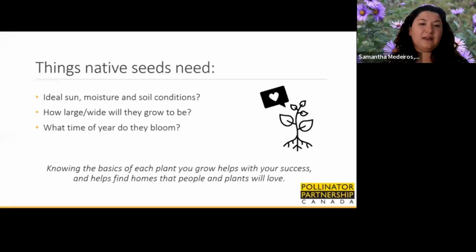Native seeds need ideal moisture and sun and soil requirements. We also need to think about how large and wide they'll grow to be. I think it doesn't do any justice if someone's getting native plants for the first time and just learning about them. If we give them a plant that's not going to fit the needs of their garden or space, it kind of sets the relationship off in a not so good way. So learn about the plants that you're giving away so that you can accurately decide if this plant is a good place for it when it grows up to be big and strong.